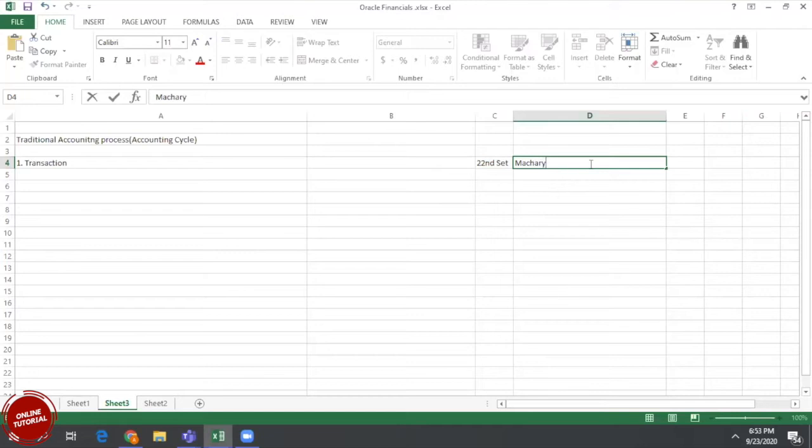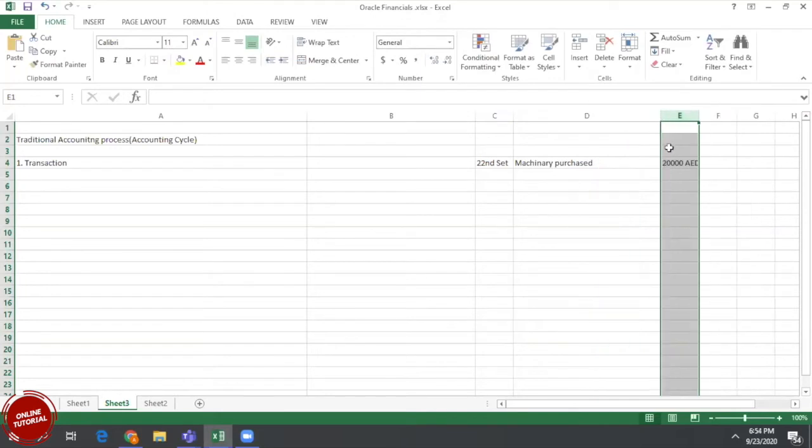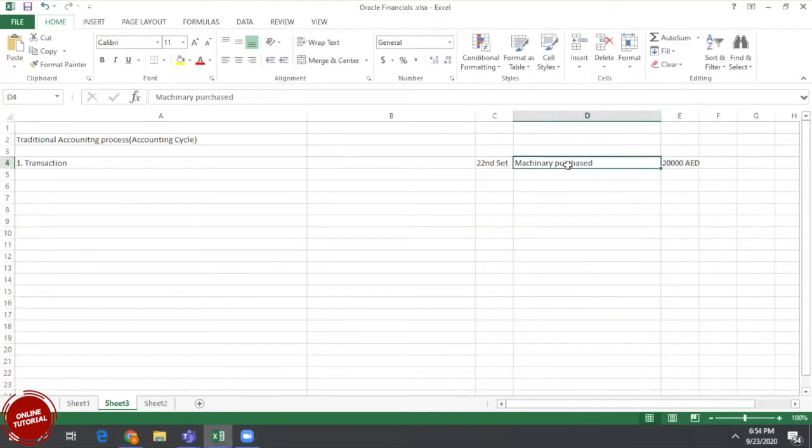Machinery purchased, 20,000. So what are we calling this? We are calling it a transaction. It's 20,000 AED, for example, or 20,000 INR, whatever. Can I call it a transaction? Yes, because it happened on a particular day with a particular value, which has some monetary value, and where some transaction is happening with your business. So I can call it a transaction.